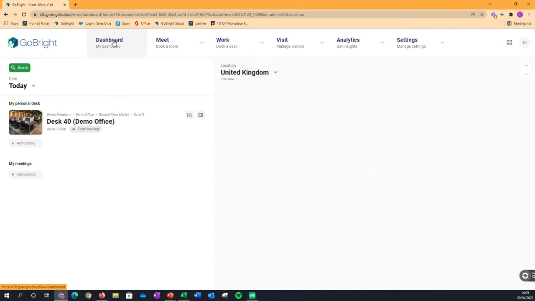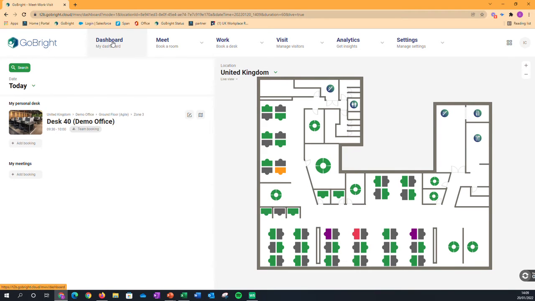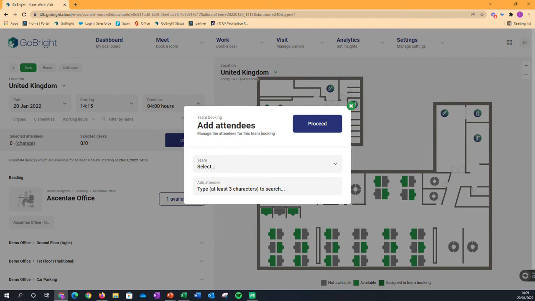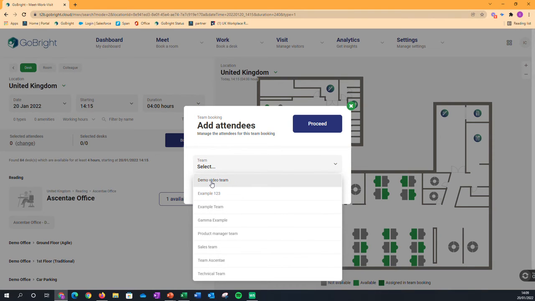If we then return to our dashboard, when we actually go and search for a desk, then we now have a little team toggle. And if I put the team on, that brings up a splash screen and I can select the team I'm associated with.